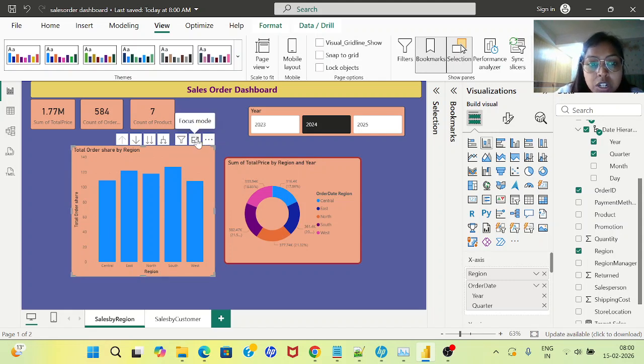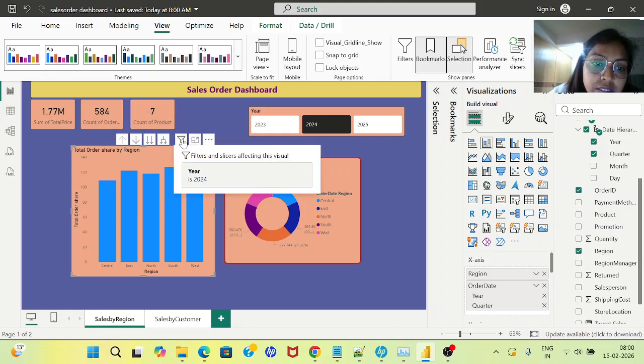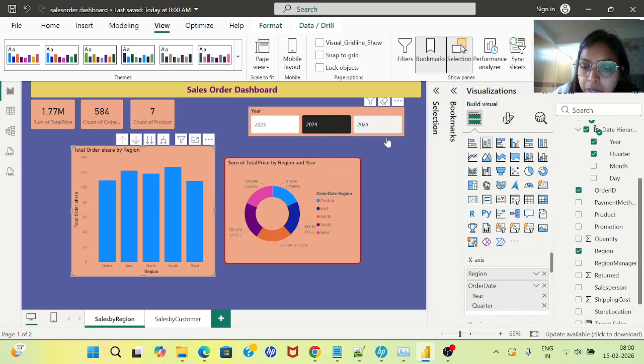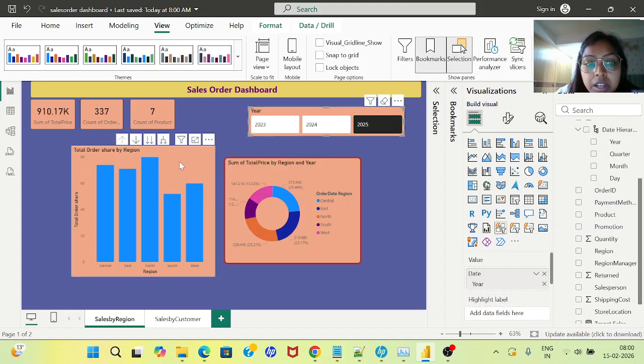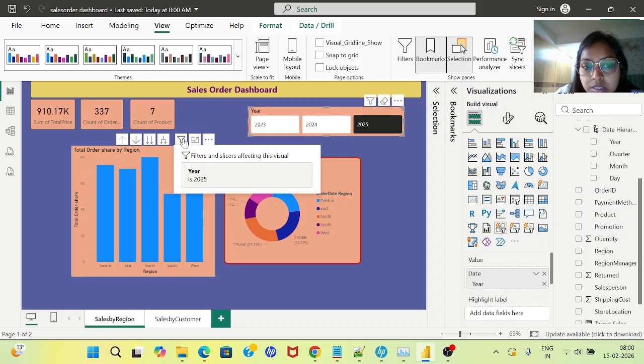If I wanted to focus it, these are the drill down and categories which I have shown in a different video. And this option is filter. Filter shows whether any filter is applicable on this visual or not. You can see 2024 is selected by default, so it is showing that the filter and slicer affecting this visual is 2024. If I select 2025 and come back here, you can see this is the filter applied to this visual at the moment. This icon shows that.